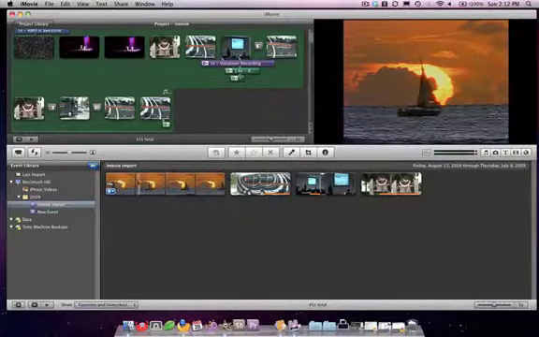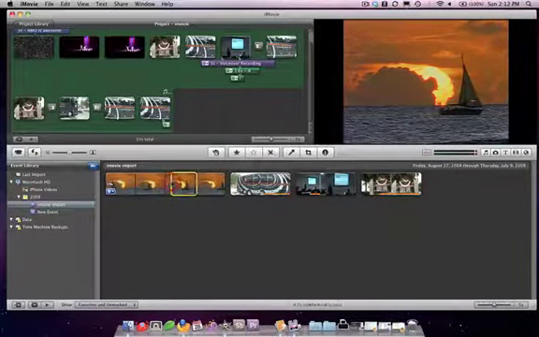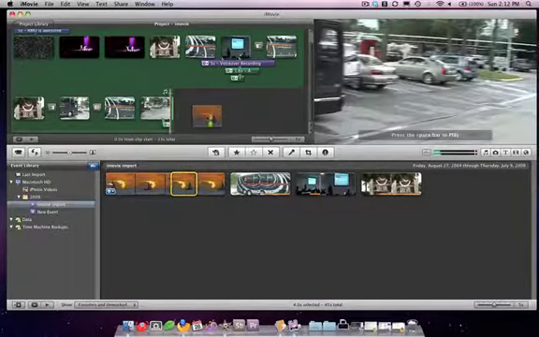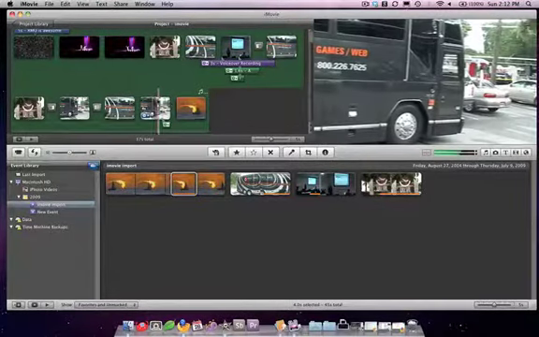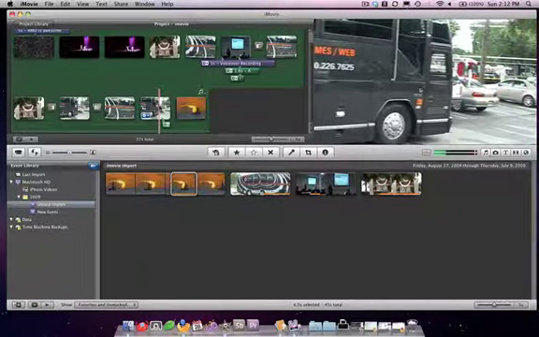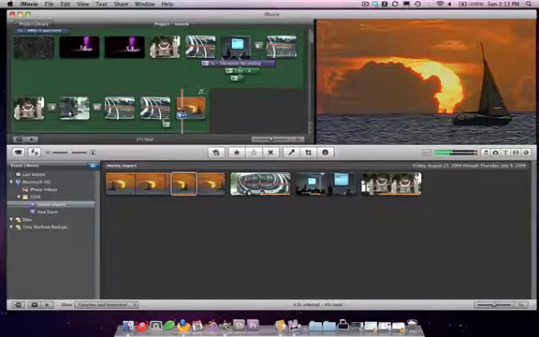Notice that I've loaded also this clip of the boat in the sunset. I've provided you with clips such as this one for your week 3 assignments, along with a lot more stock footage. So let me add a portion of that clip into my project. So now, as you can see, I have just a straight cut from the Full Sail bus here in our campus in Winter Park, Florida, into this really nice sunset.